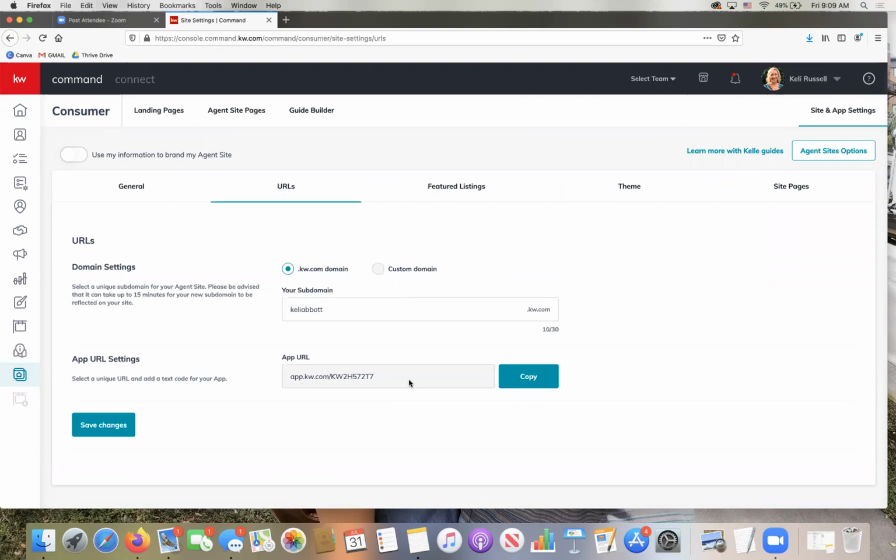So that app URL, if you share that with someone, it leads them to download your KW app. So everyone's app URL is different. So I definitely would save this in your phone somewhere so you can text it to people. You can also post it on Facebook. You can send it in an email. It's just like any other link that you would share with your customers.